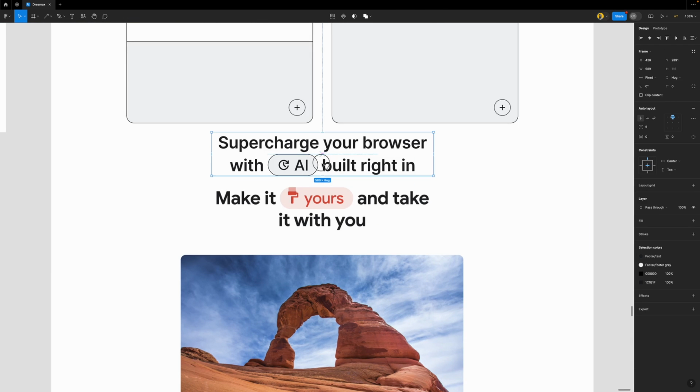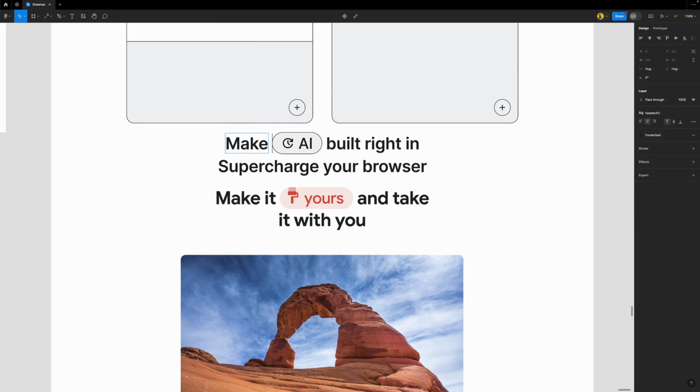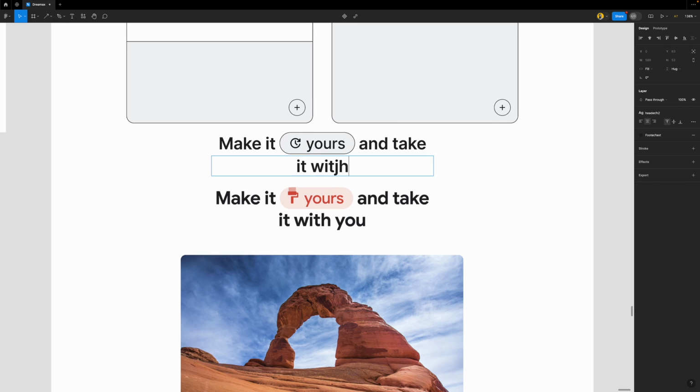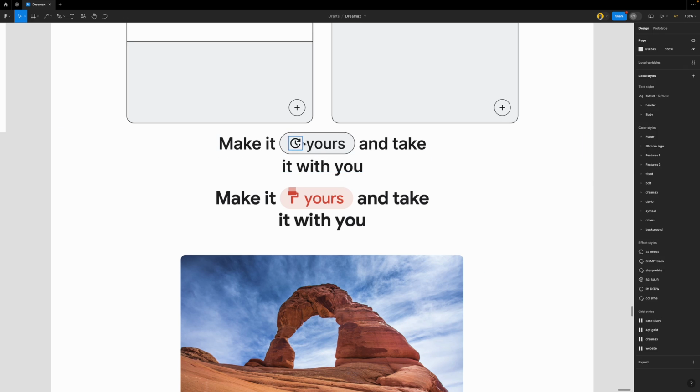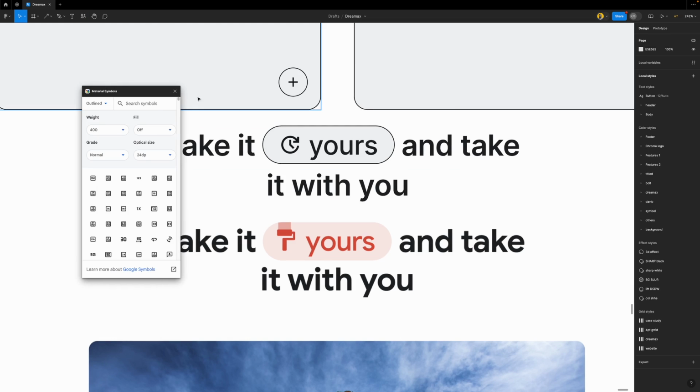So for this, we'll send this one to the top, select it, press up on your navigation key, and then we're going to type make it, and obviously this is going to be yours, and take it with you. Right, so we have this. Now we need this illustration, which I doubt we would find here, but let's do this.